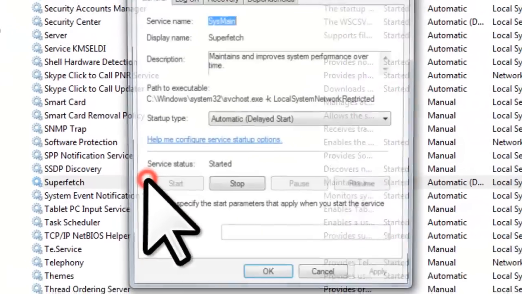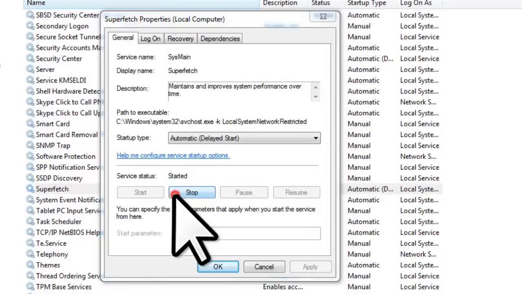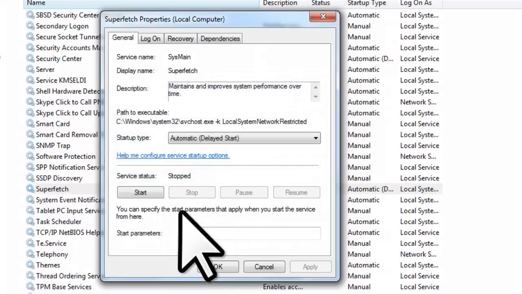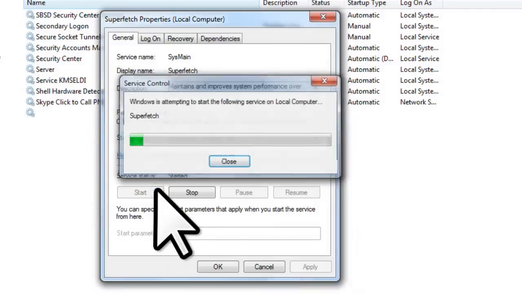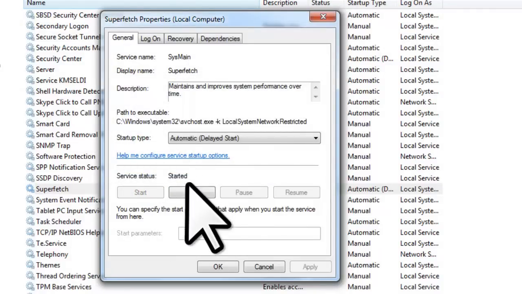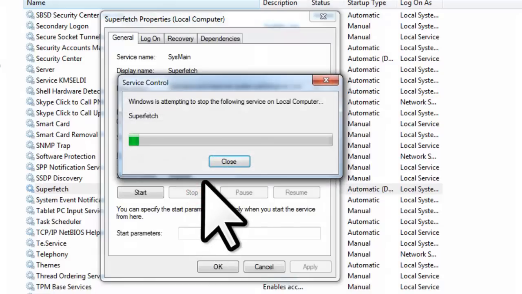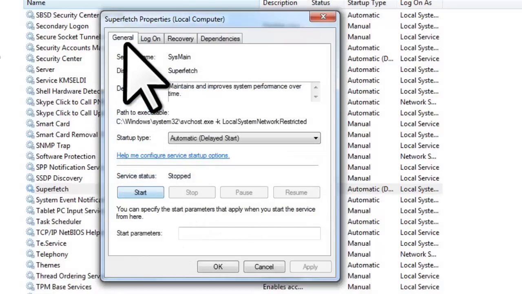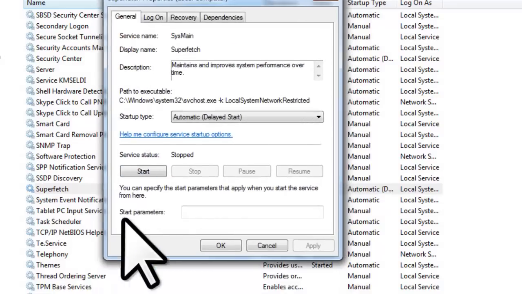Okay, so many people say that if you stop this, it will boost your games. So don't stop it every time. Just stop it when you play games. Otherwise, this may stop the proper functioning of your computer. So while you open up games, you just need to stop it, and it's pretty simple. And when you close the games, click Start here.